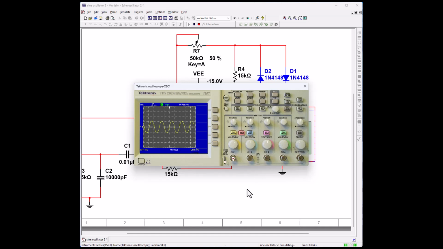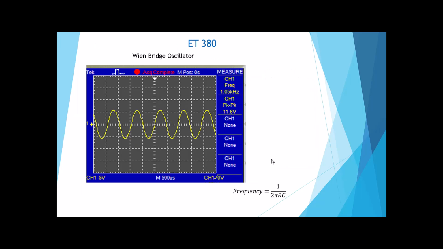Excellent. So we're oscillating. Let's go to measure and see what we got here. Let's go to frequency. A little over 1K. And let's go ahead and check our peak to peak. And we have 11.6. Good. Here's a close-up of our oscilloscope screen, and we have a frequency of 1.05 kilohertz and peak to peak of 11.6 volts.